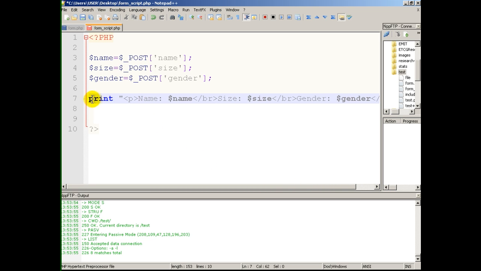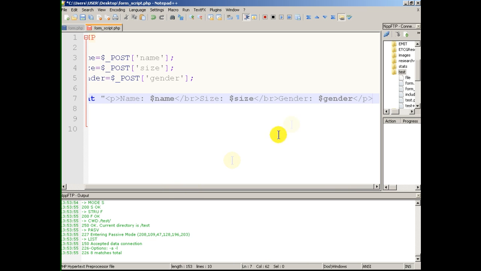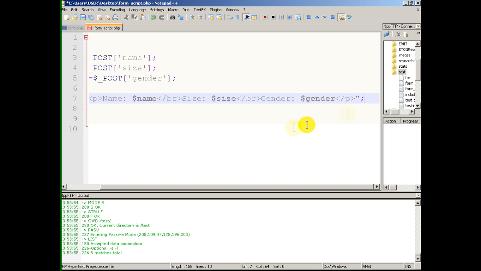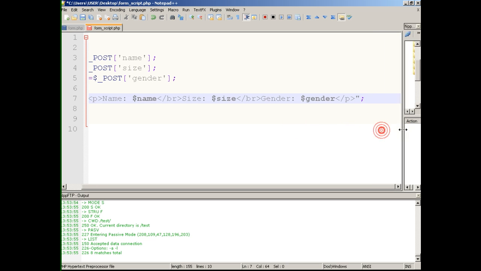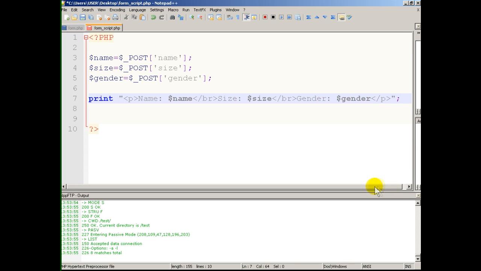So this is going to print. This is the print function, and it's going to print everything within the double quotation marks. We do double quotation marks, and we do a semicolon, because remember, the semicolon is what is at the end. If we open this up more, it's going to print open paragraph, name, colon, the value of the name. Break, to put this on a different line. Size, colon, whatever the value of the size is. Break, to put this on a different line. Gender, colon, whatever the value of gender is, and then we close the paragraph just like we would in normal HTML. Then we have to open and close in PHP.